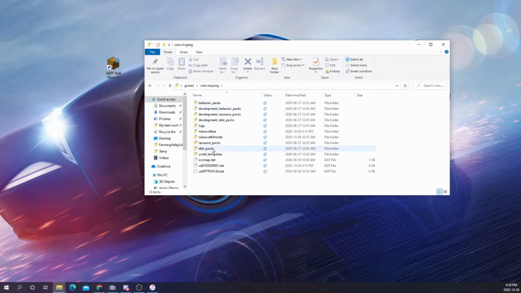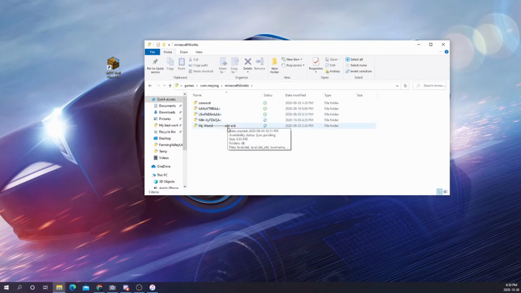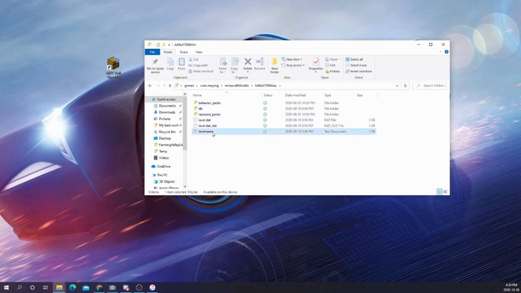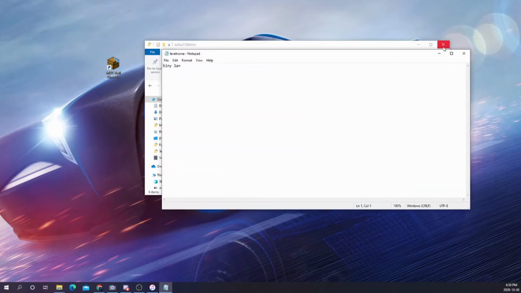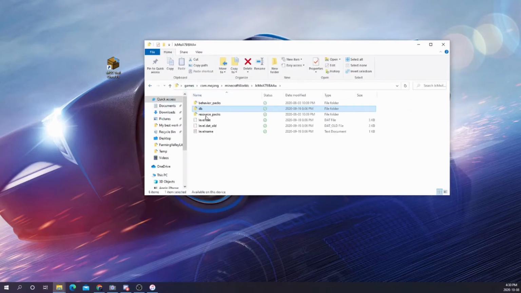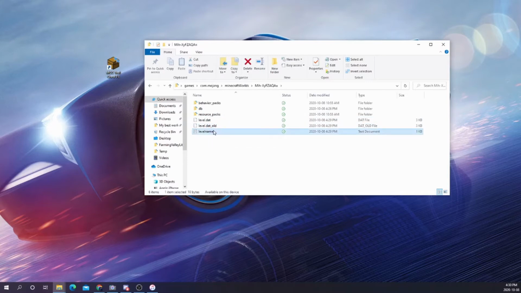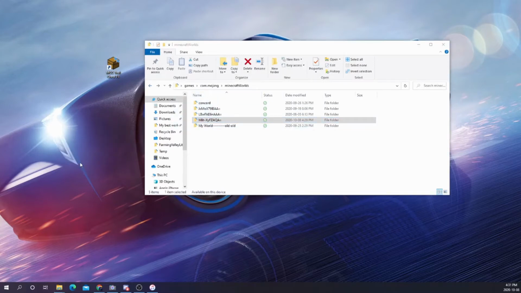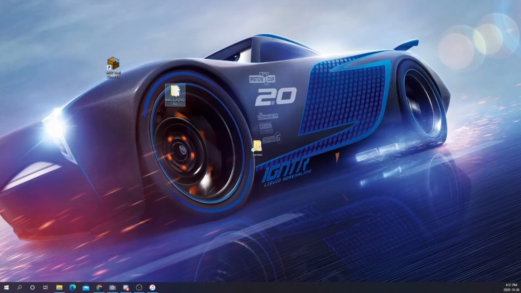Gonna go com.mojang, Minecraft worlds right here. So they might have a different name. You can just go in it and find the name. See, this is not it. Let's try to find the name. It's gotta be this one. Yeah, test world. See, it's this one right here. You're just gonna drag this out to your desktop. You can rename it if you want. So this is it right here. You don't really need this anymore, but just gonna have it there.